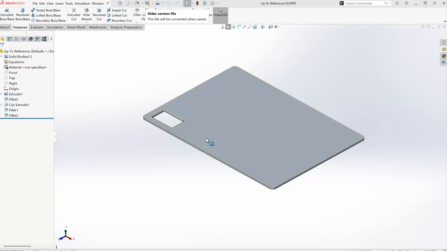For this exercise, go ahead and open the part upto reference. And in this lesson, what we're going to do is look at the upto reference in the linear pattern command. So we can go ahead and select our linear pattern.